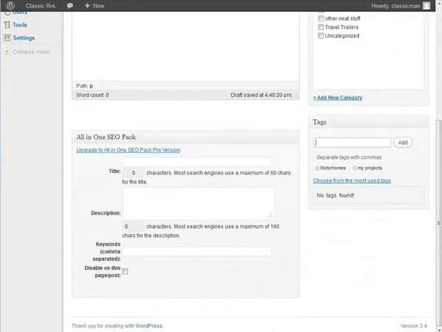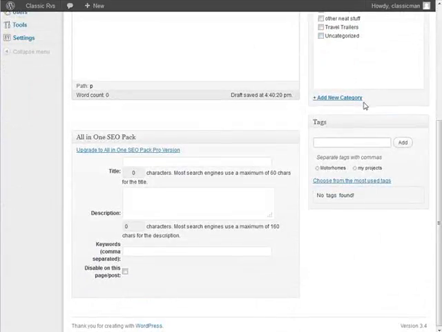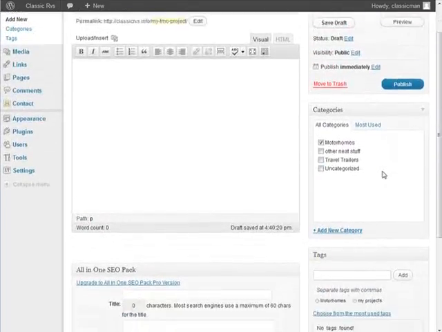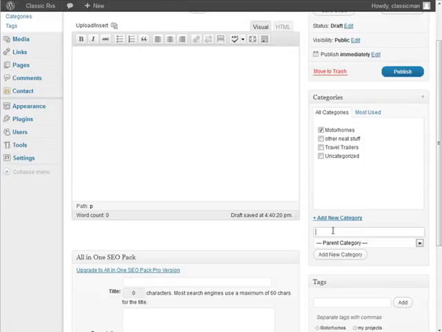Down here in the all-in-one SEO pack, you can change anything you want down here as well. Now it's automatically going to pick up this for the title, but if you want to change it, you can do it down here. You can also add keywords and descriptions for the search engines. And if you want to add new categories, this is where you can do it here. So let's say I want to add my projects into categories as well.